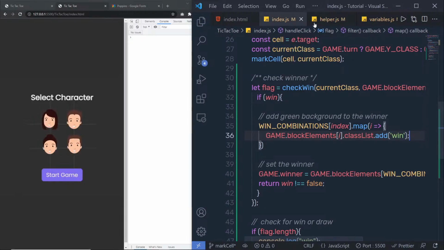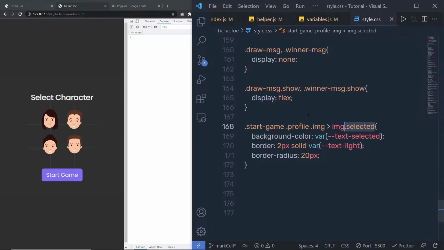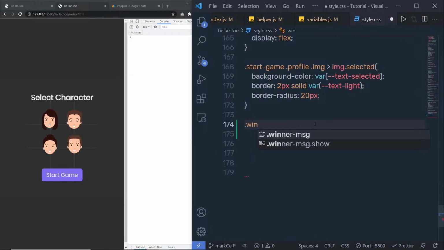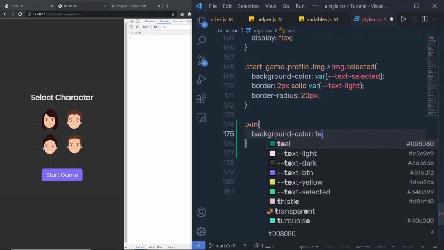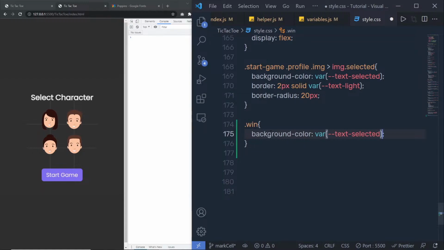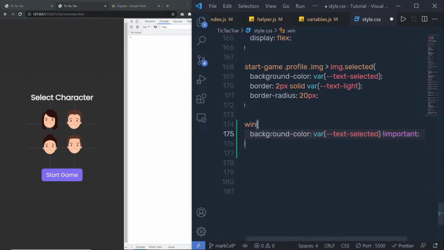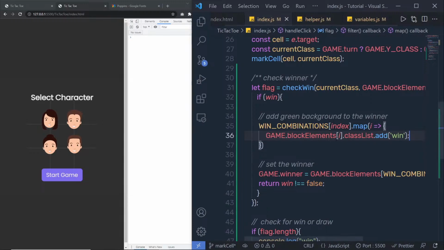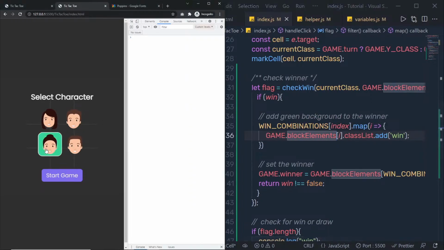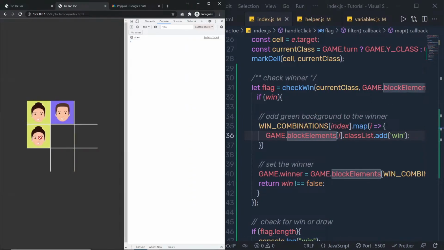and let me create this class in the style.css. So let me create here a class dot win, and then I'm going to specify here background color, which is going to be the green color. And then I'm going to add here the important keyword. Make sure you add the important keyword because we are overriding the previous value. Let me save this, close this file, save this file, and now if I click here, you can see I'm going to have the green background on the winner index.